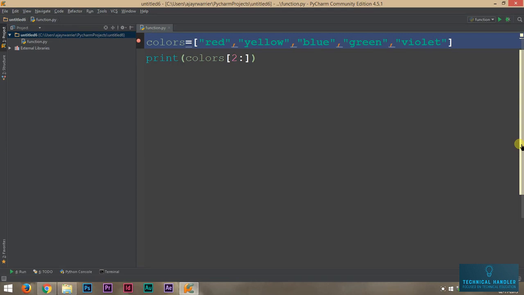If you have a clear idea on string slicing, you will have a clear idea on list slicing because both work on the same concept. So that is all about accessing lists.